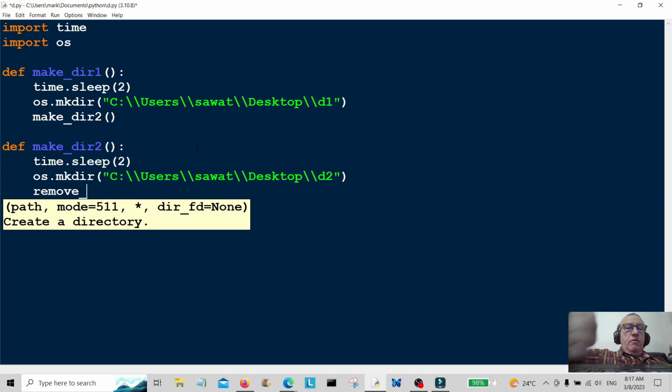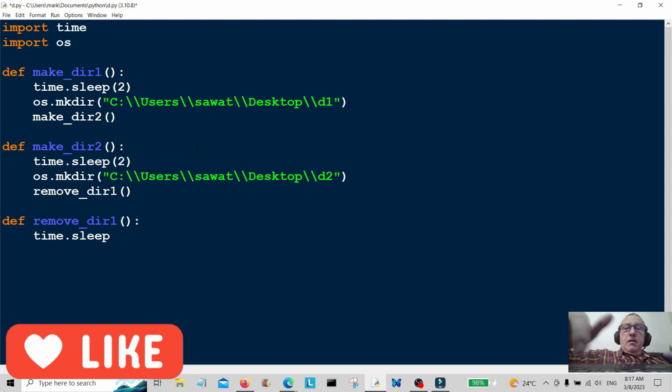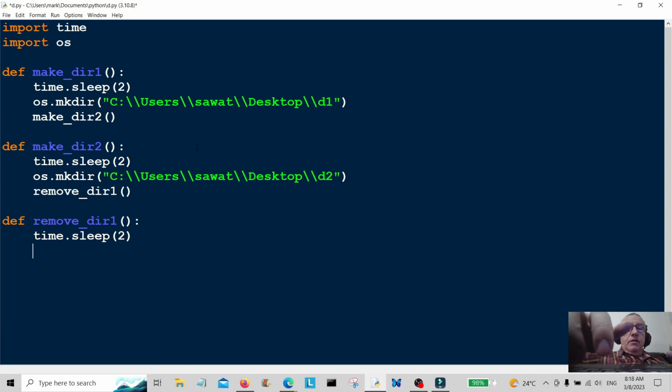So this is going to be remove dir1, remove directory 1, and we're going to create the function underneath, which is called remove dir1, remove directory 1. Okay, so right, we're going to give it a little bit of a pause because we want to see this program in action. We want to see it clearly working. So this is going to be time.sleep again, and we're going to pause it for 2 seconds, and we're going to use os.rmdir, which is remove directory.